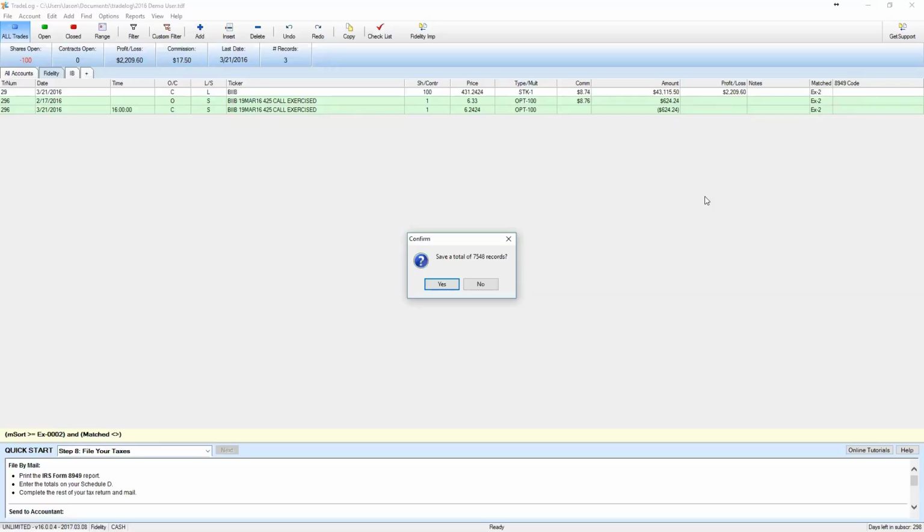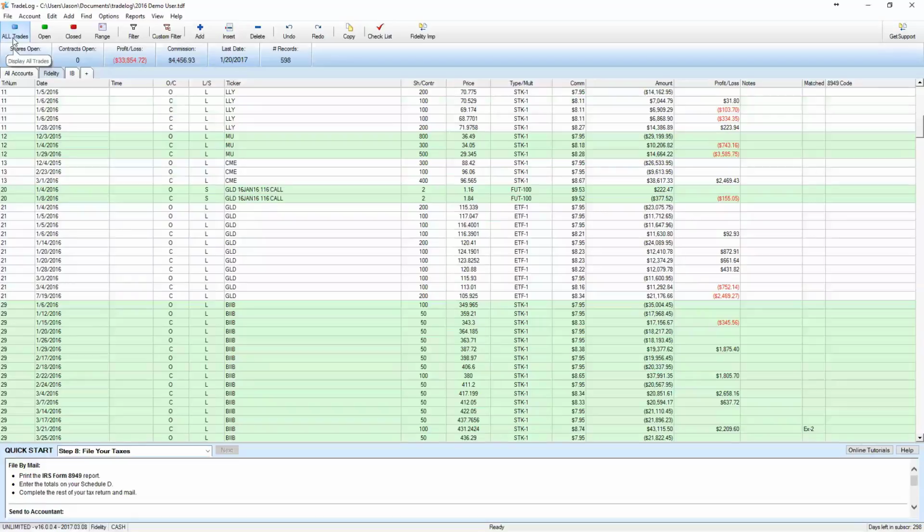So that helps later if you're going back and saying, why has this been adjusted? You can see, oh, these were all part of that exercise. So I'll just save my records, and now that's all been taken care of. So that's the function in TradeLog that allows you to really see how to close out that option and be able to have it reported properly as well.